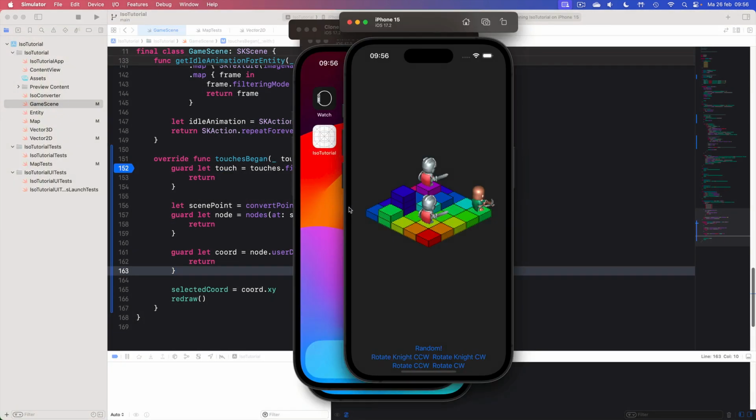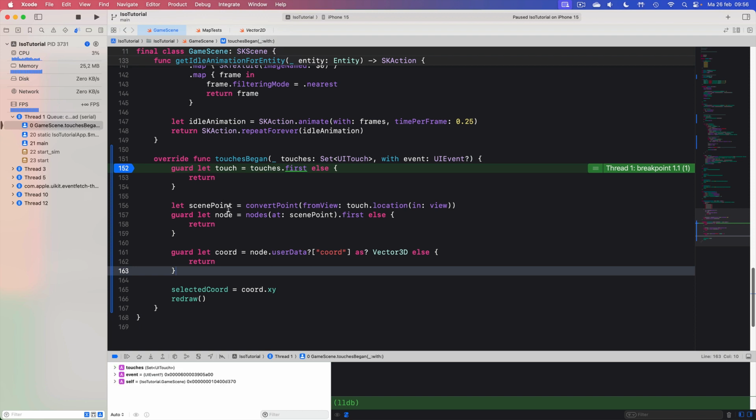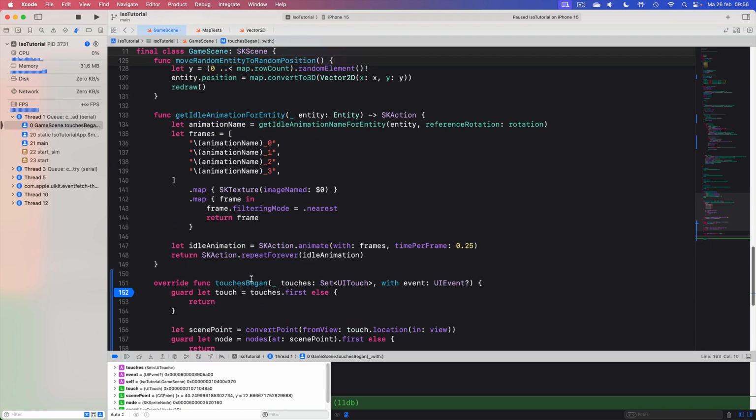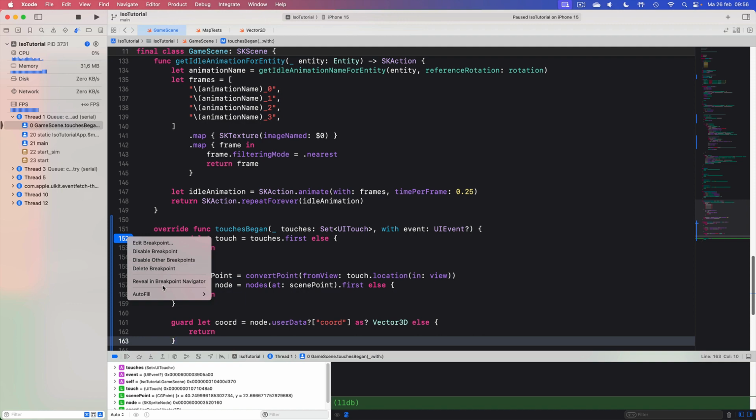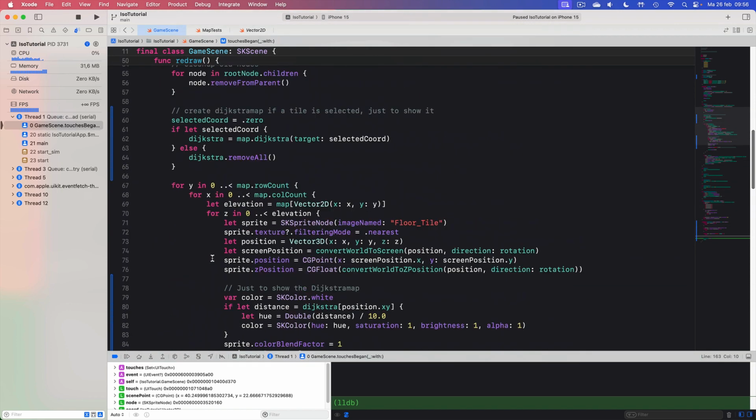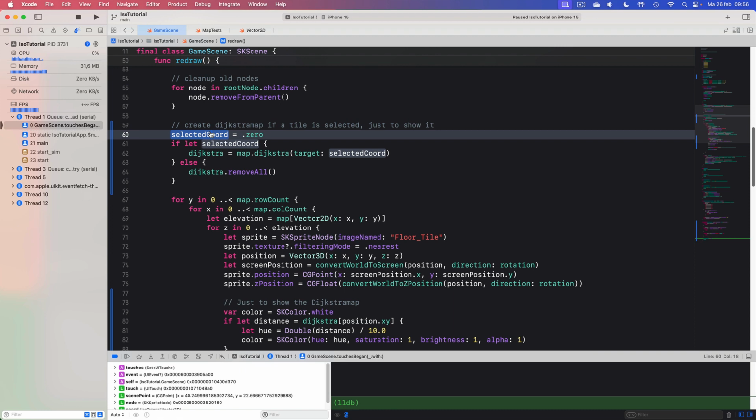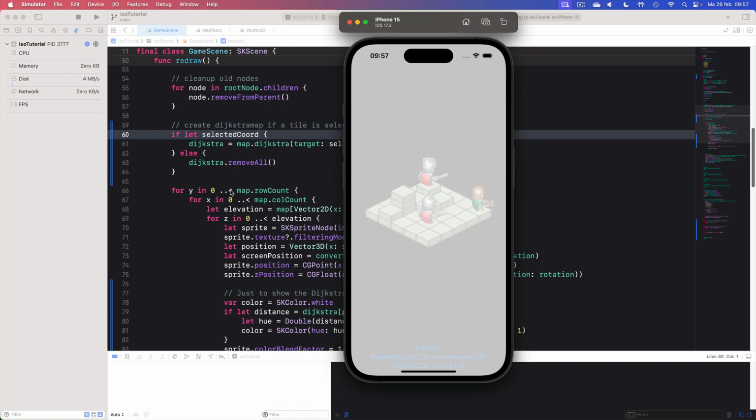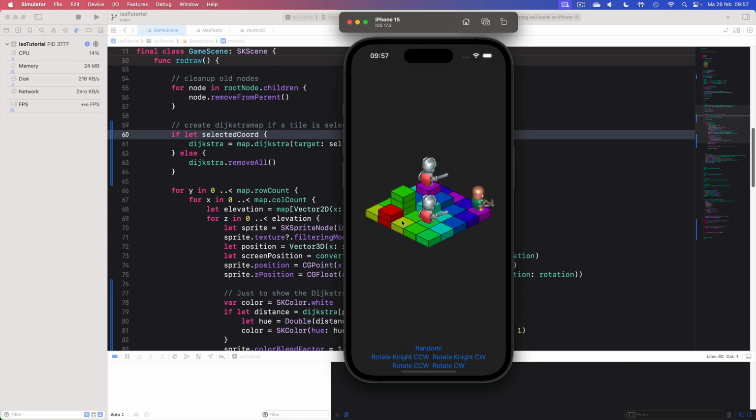Let's debug for a bit. So let's click. Okay, so we have a touch. We have a scene point. We should have a node at that point. We should have a coordinate. We have a selected coordinate. Oh, I know. This is working. However, we are still hard coding or overriding it there. Okay, so we can click on one and the map changes based on where you click.